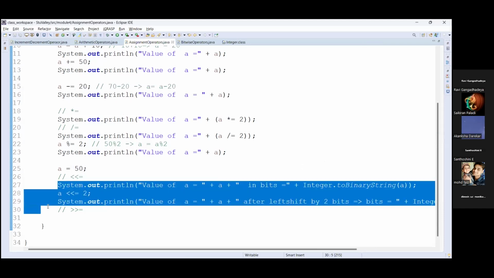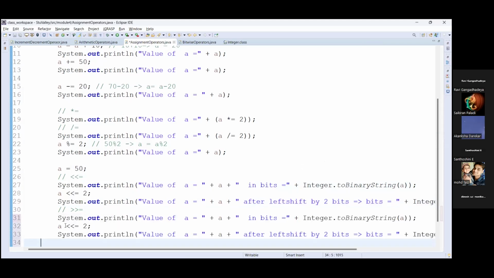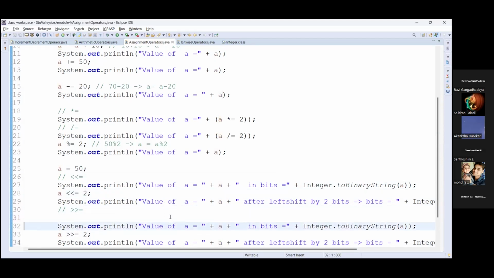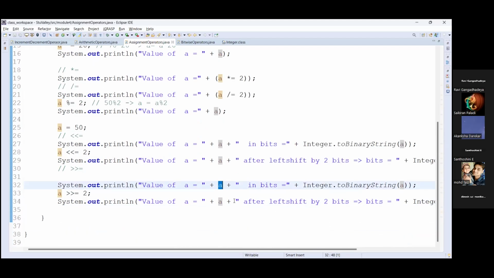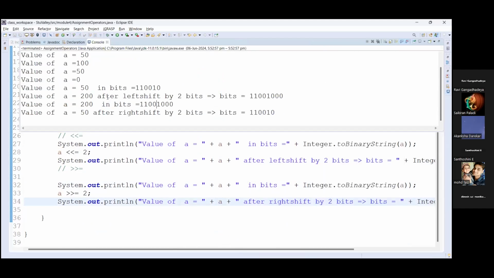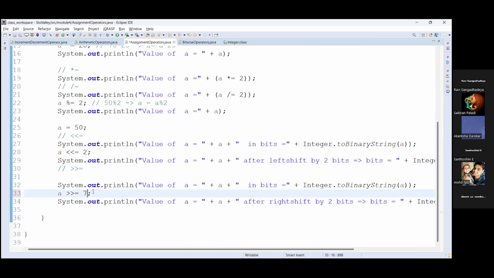Similarly, if you perform the right shift operator, now your a is 200. ठीक है, क्योंकि सेम वेरिएबल में वैल्यू स्टोर हो रहा है, that means currently your a variable value is 200, and after right shift by 2, the other value gets again stored into the same variable. So you can see यहाँ पे भी मैंने 2 bits से left shift किया था, and we are performing right shift by 2 bits, so we are getting again 50 as the value. You can change it here. Suppose you want to shift it by 7 bits, the value gets changed.